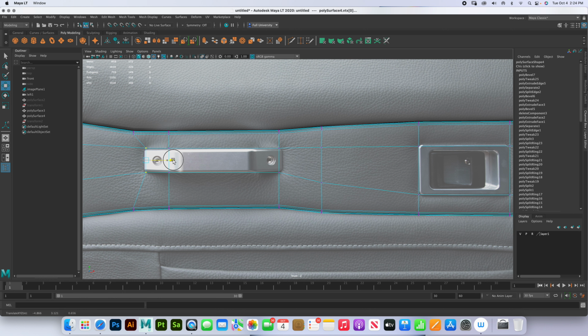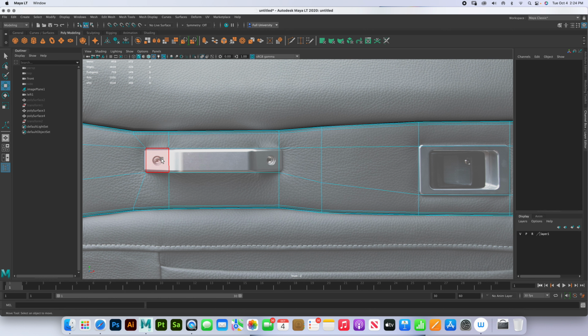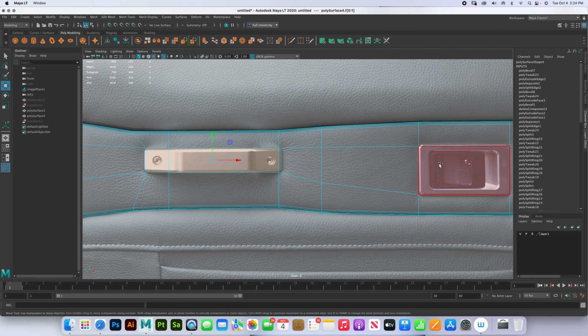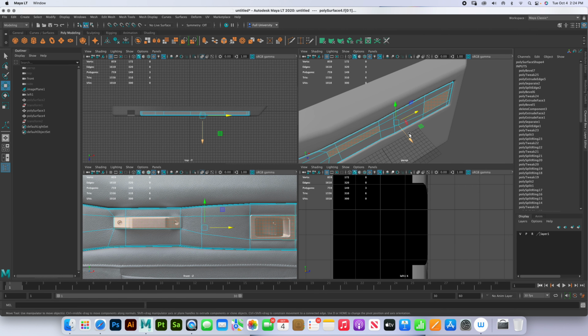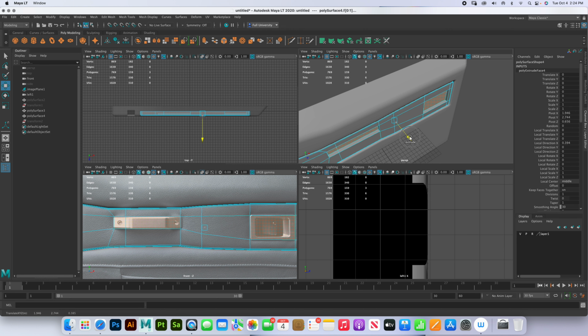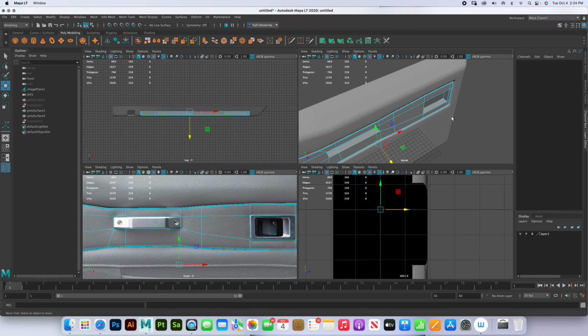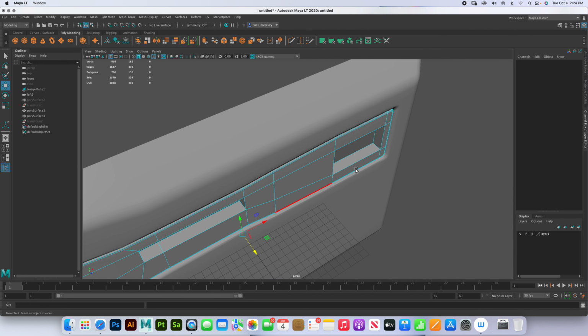And so once you got that, we're gonna take these faces, this and this, and we're gonna push them in equally, okay? So we're gonna press W, shift click and drag, make sure they're equally pushed, okay? So right around there. And so we're gonna delete those. We're gonna bevel some edges.